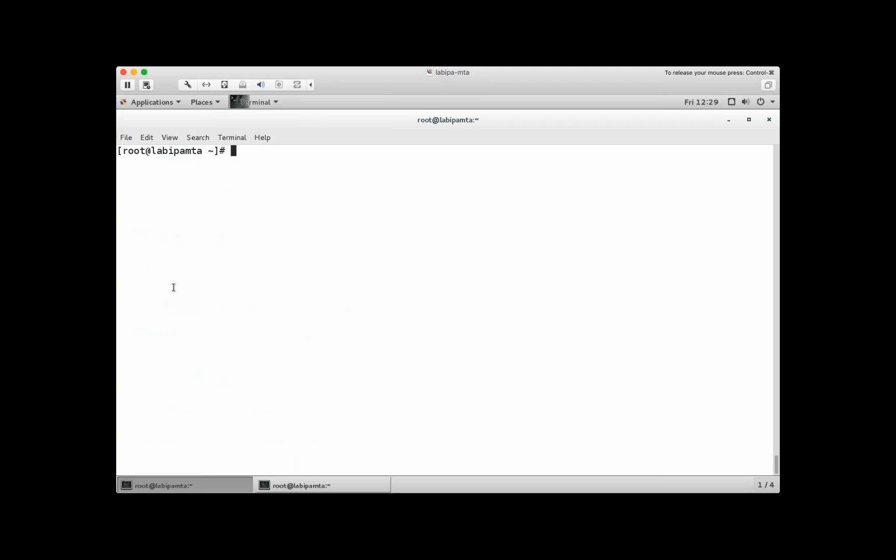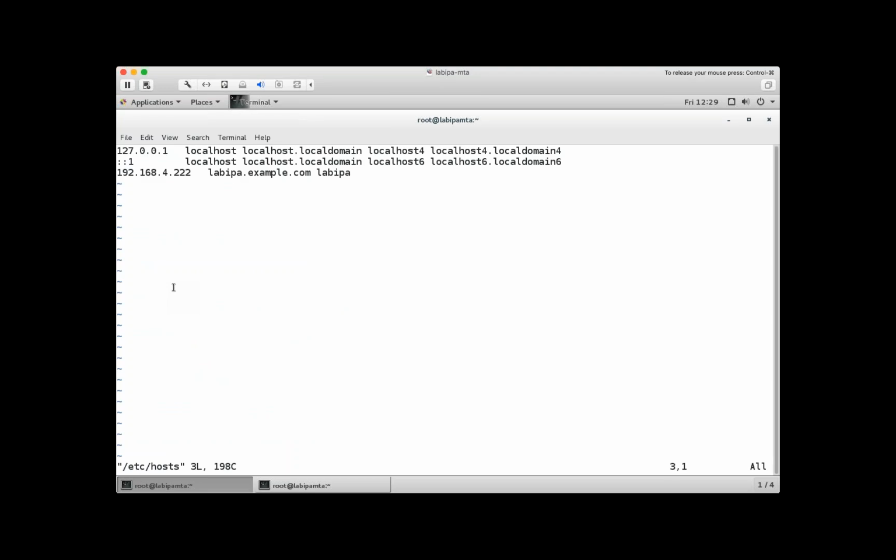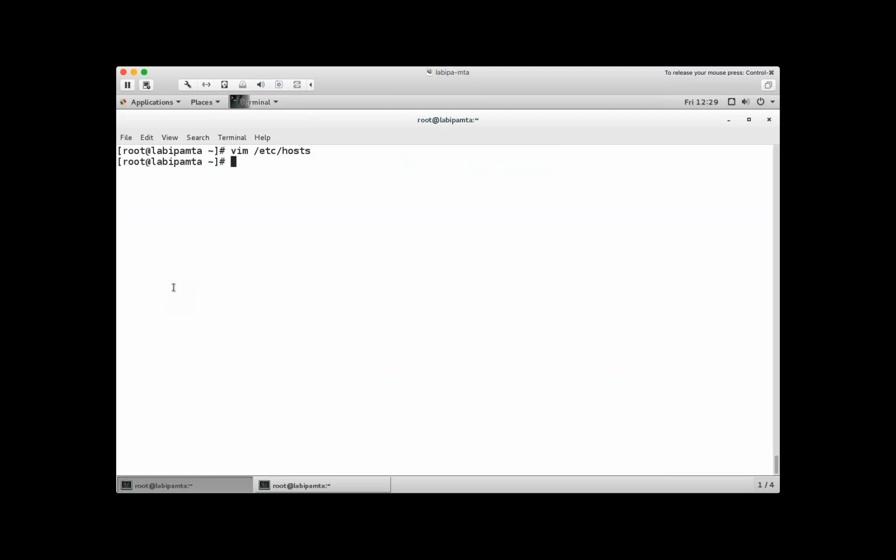So IPA server install is what I'm going to do. Oops, before I do that, vim on /etc/hosts, because my lab IPA is not lab IPA, it's lab IPA MTA. Don't do this in your own environment. This is just for this server to have no conflicts with the other IPA server I'm running.